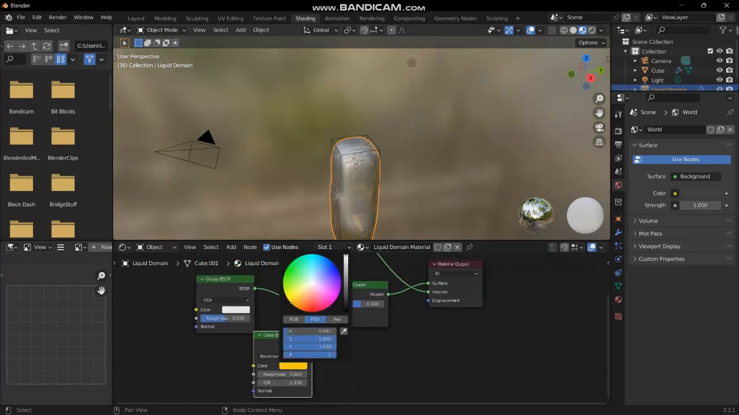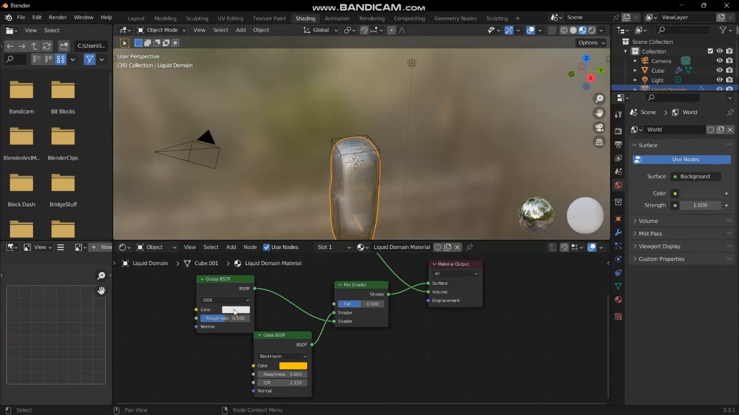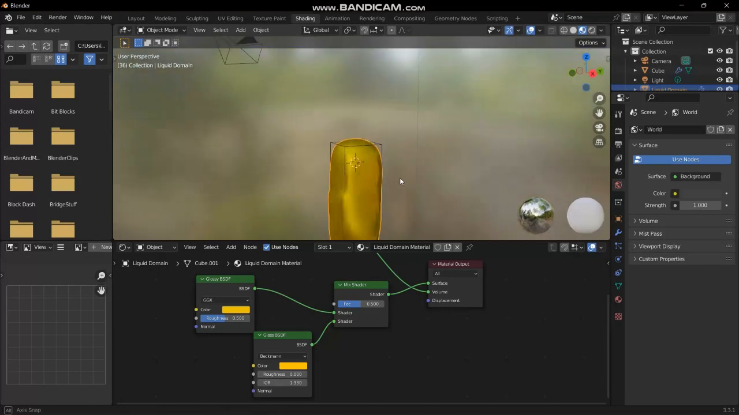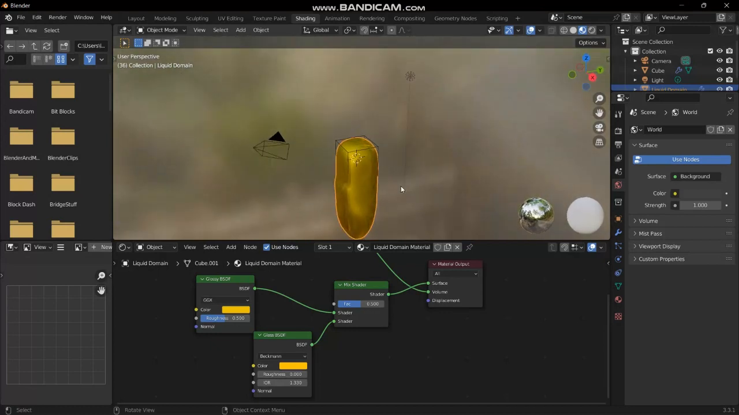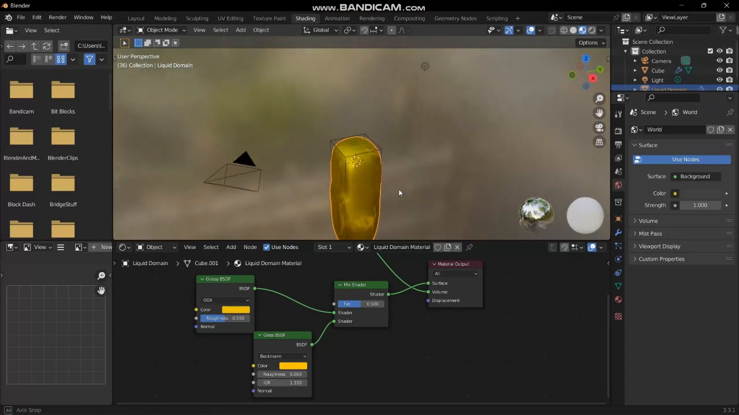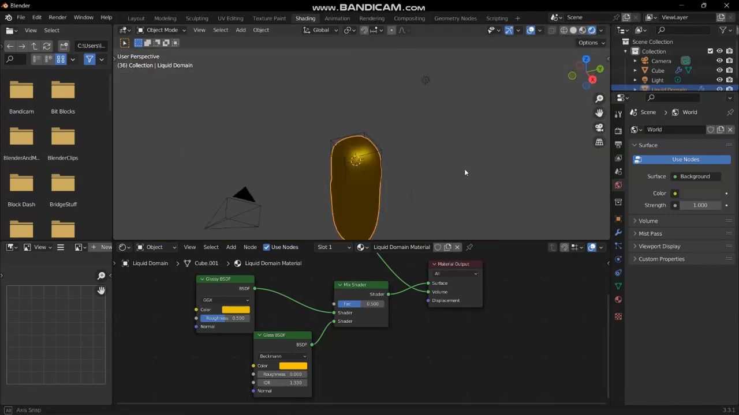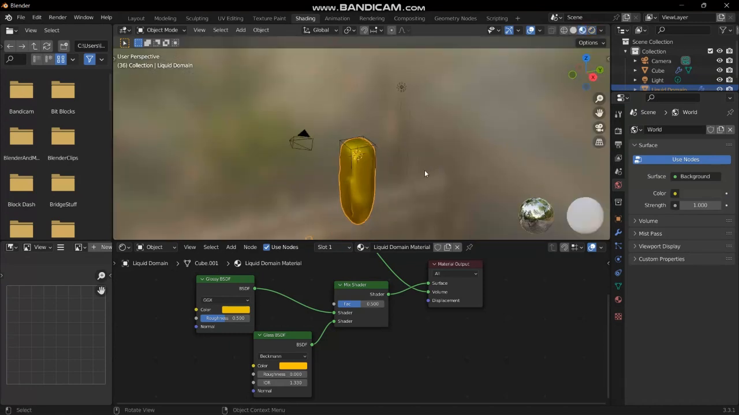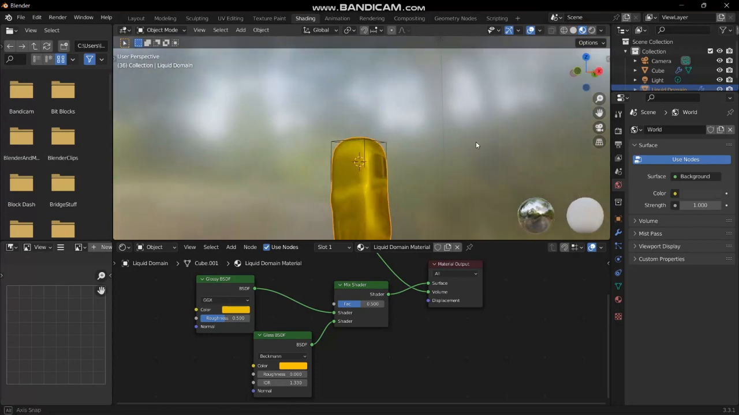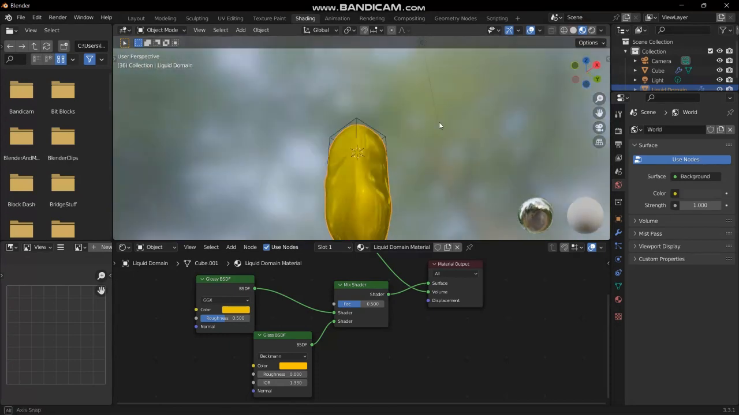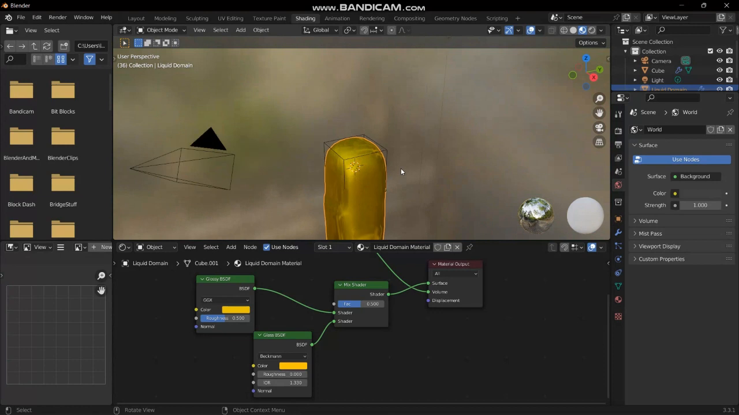If I change this to yellow, okay, I think you put the glass on the bottom and the glossy BSDF on top. And you have this golden look. If you go into rendered view, it also looks like gold. And this already kind of looks like honey, but not exactly.